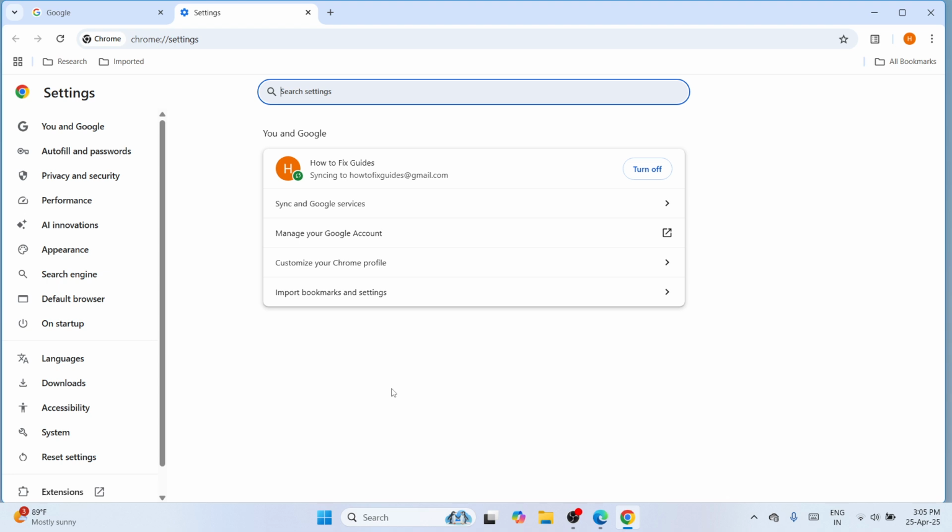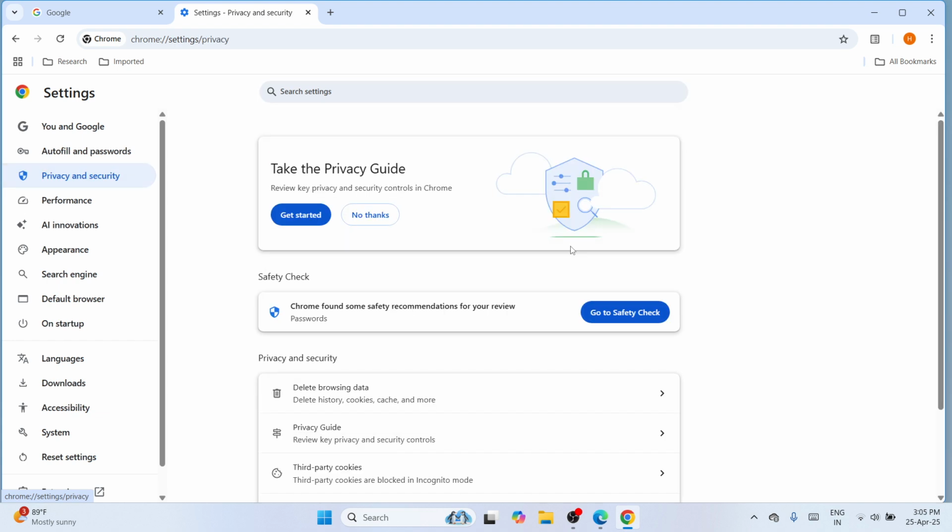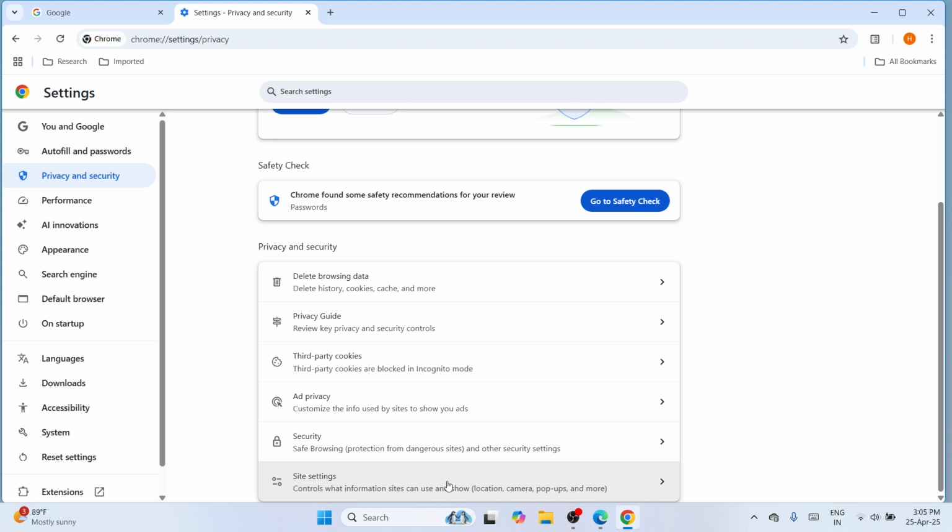And under the Chrome settings, you need to proceed at the left pane of that where you can see there privacy and security, which has this shield icon. So please click on it, and under the privacy and security tab, you need to scroll down and locate site settings, which has information on sites that you can use or show.